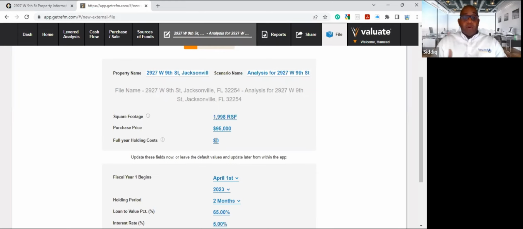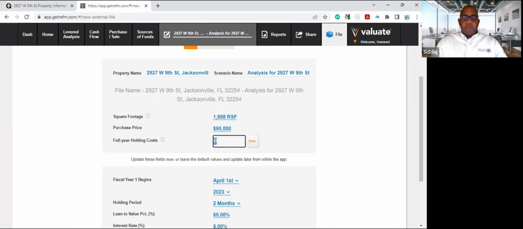And depending on how long you hold onto the property, the software will make the adjustment if you only have the property for 4, 5, or 6 months. But you want to put the annual amount of the holding costs. So we're going to estimate $4,000.